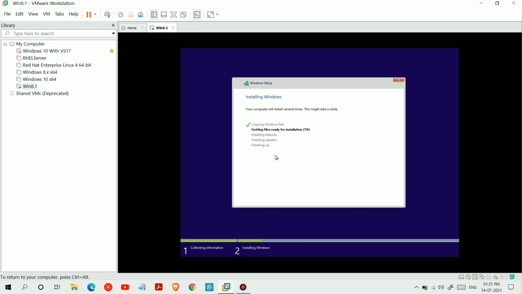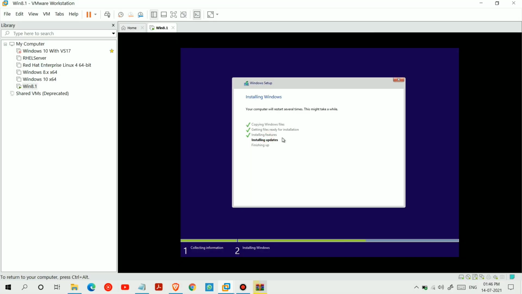You can download the ISO file from the official website of Windows. I have given the Windows 8.1 ISO file and the product key in the drive link. Now it's installing updates. No need to restart your PC.